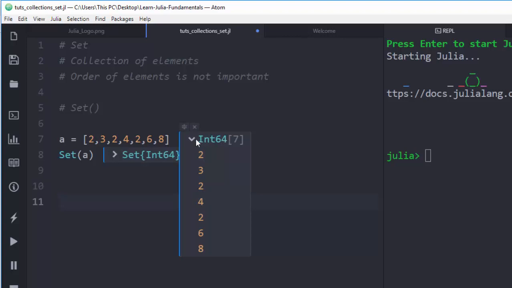The elements are 7. But here, because it's now a set, the elements in a set are not duplicated, so we now have 5 instead of 7. The reason is that it has removed every duplicate. There were three 2's, and it removed the extras, producing this value: 4, 2, 3, 8, and 6. You see that the order is not important as it was; it changed the order. That is the difference between a set and an array or any other form of collection.